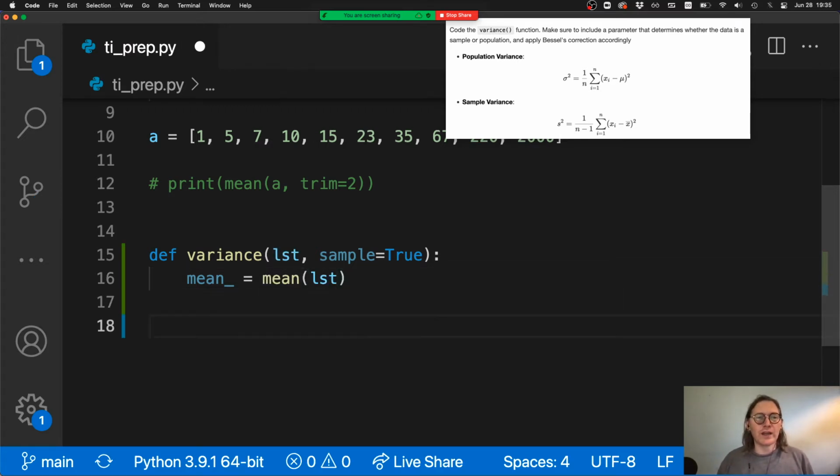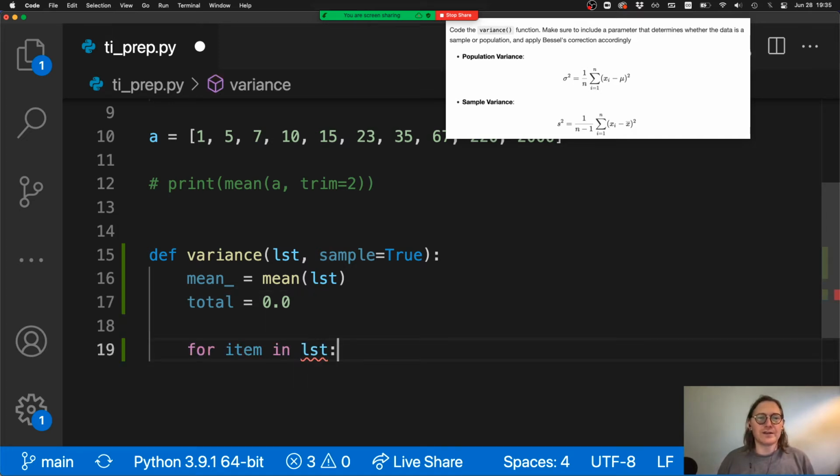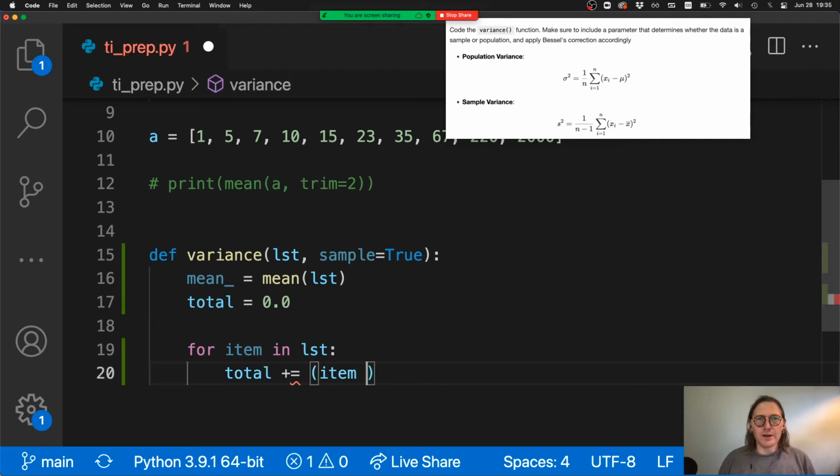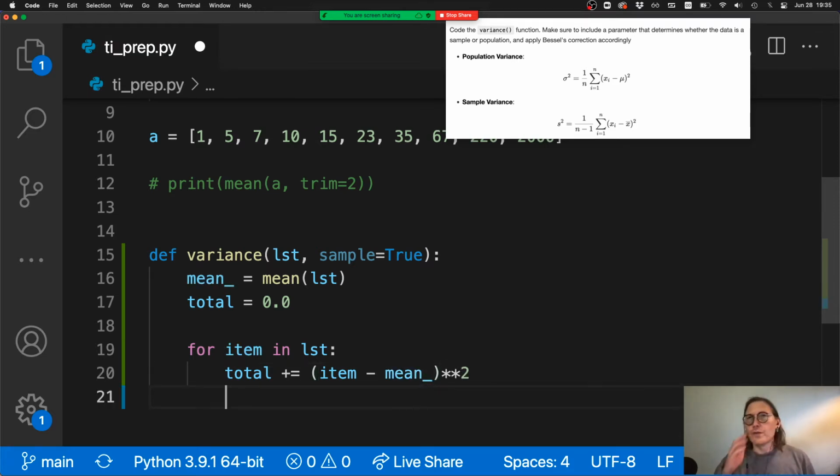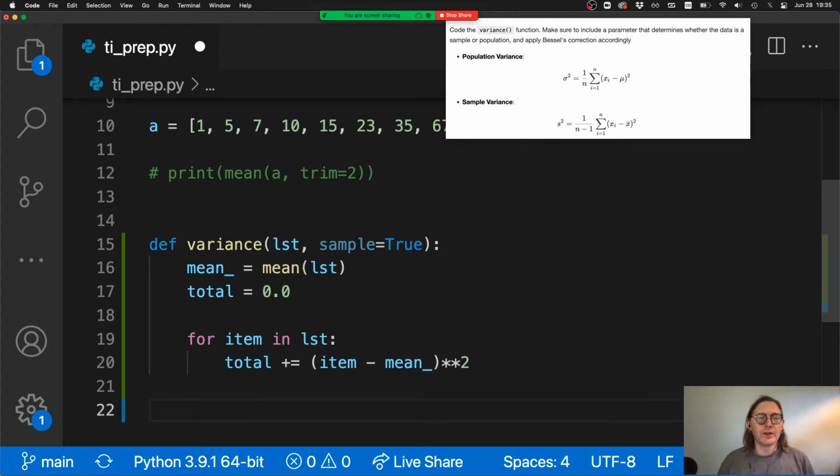Okay, so we're going to get the mean, and I am going to start a total here, and we can say for each item in that list, the total is going to be incremented by the item minus the mean, and that is going to be squared, right? So that's a direct translation of the formula.